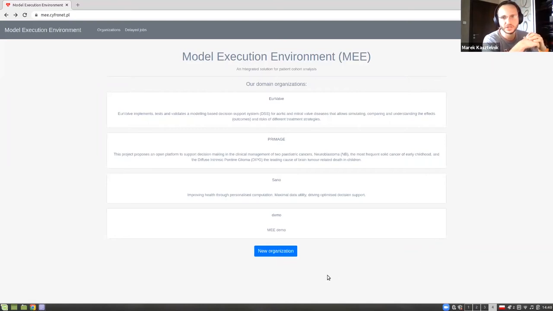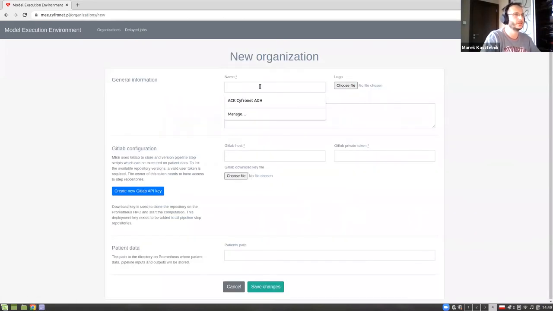The model execution environment is hosted in CypherNet, so you can enter the system by using the me.cypherNet.pl URL. And everyone who has access to the PL-Grid infrastructure can start a new organization and start calculations on Prometheus high-performance computing. So let's try to create a new organization. Let's call it, for example, the Sano seminar.